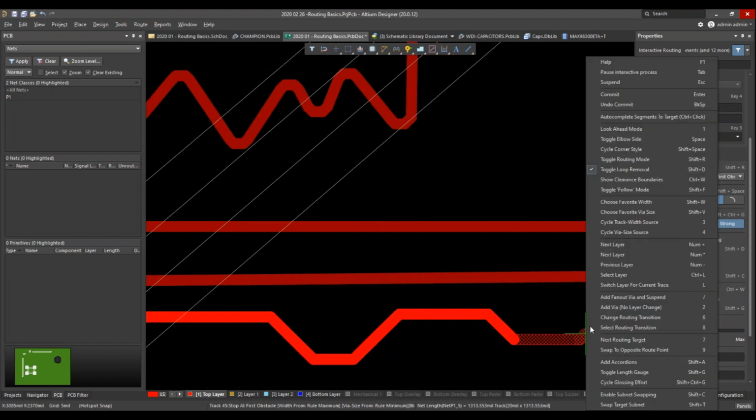Let's go into our tilde key again, see what else we've got here. We did talk about toggling the elbow style. That again is if you want to do a start 45 or start 90 versus an end 45 or an end 90. Here's our cornering style, which we talked about earlier. Let's get into the routing mode. This one's always a fun one.